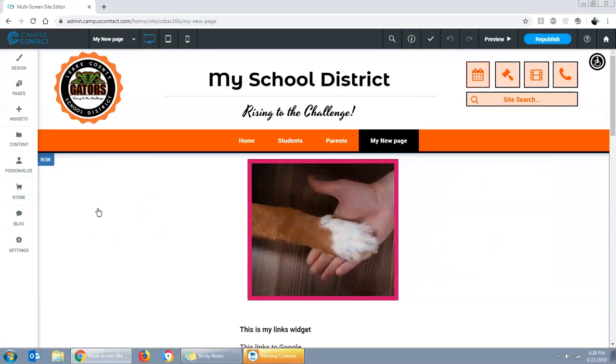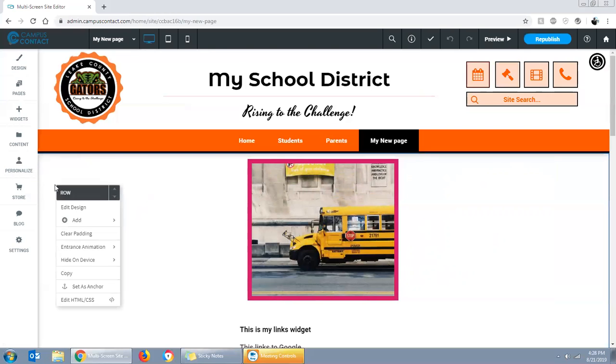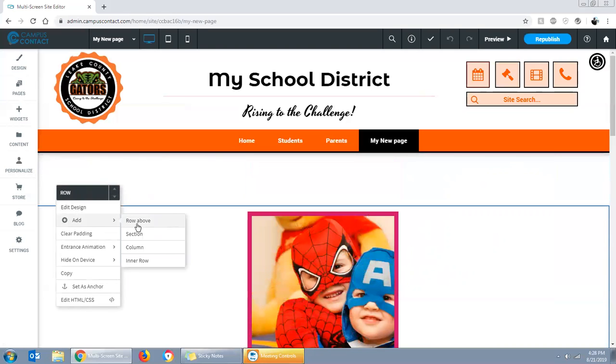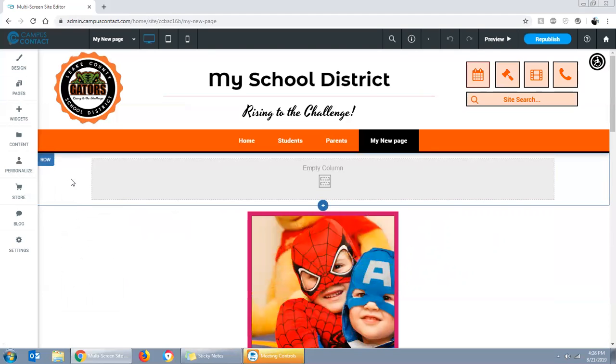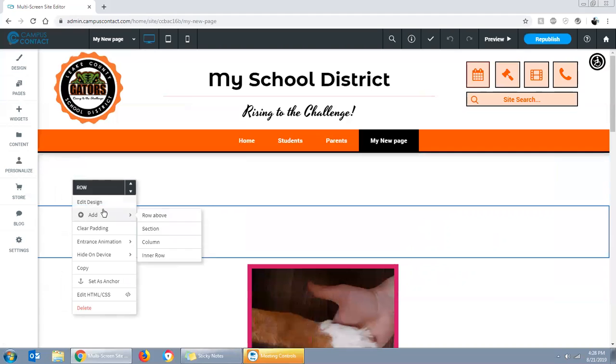To add a row, you can right-click on any blank space and go to Add, and add a row above, and add a new row. And you see it just added another blank space there. And I can right-click on a blank space and say Add another row.